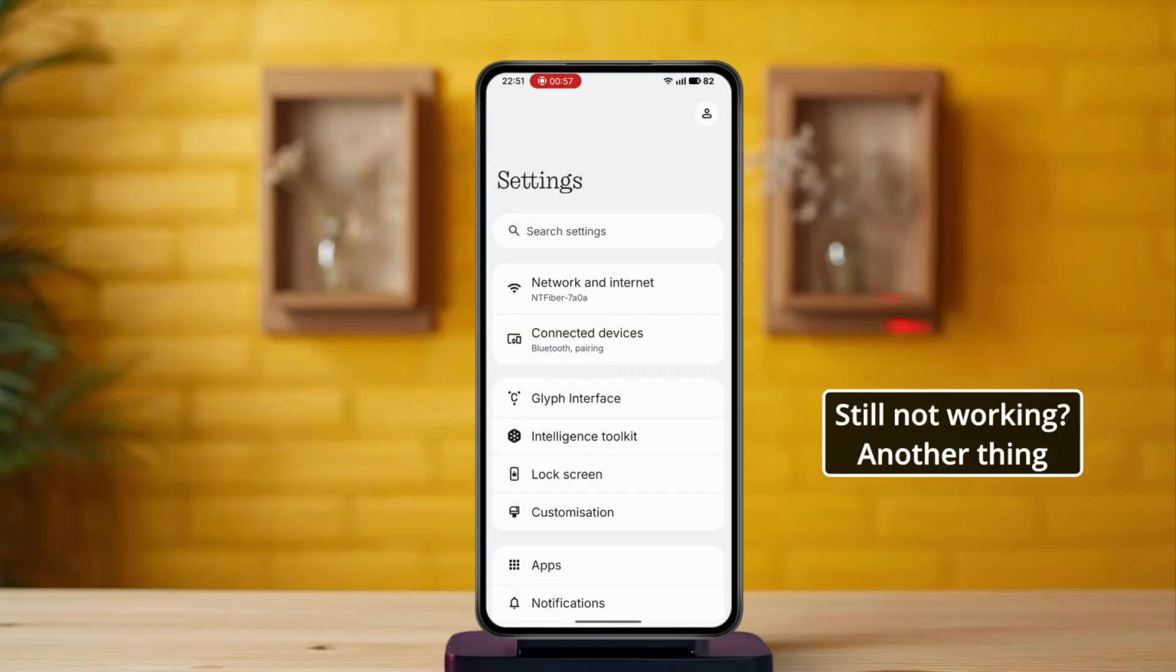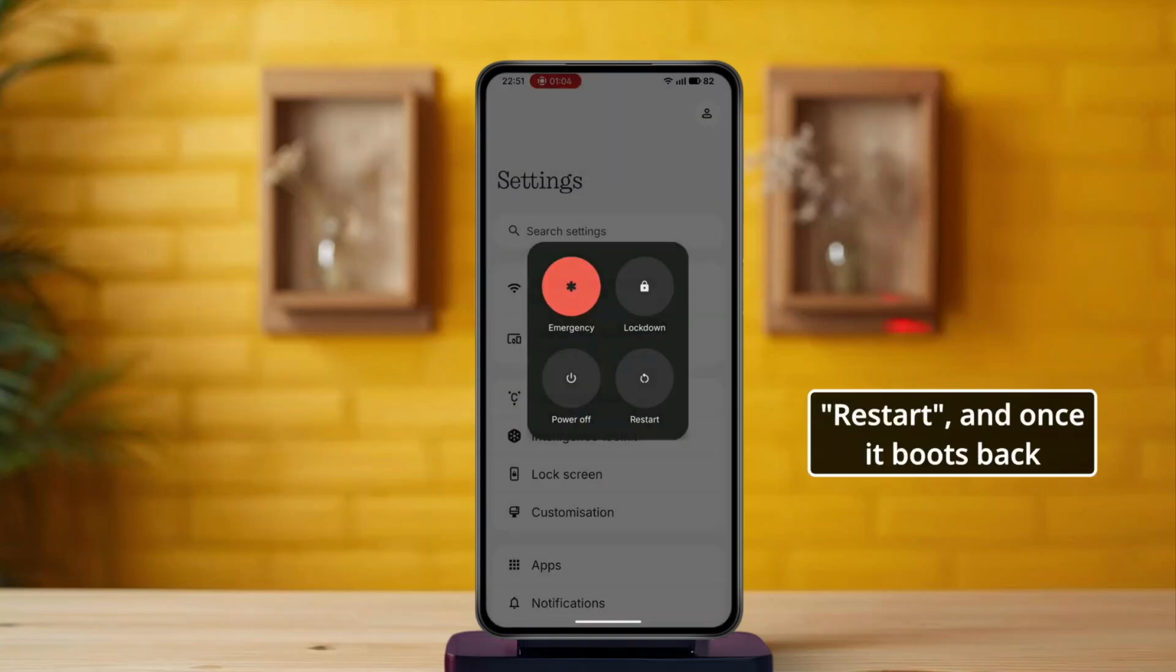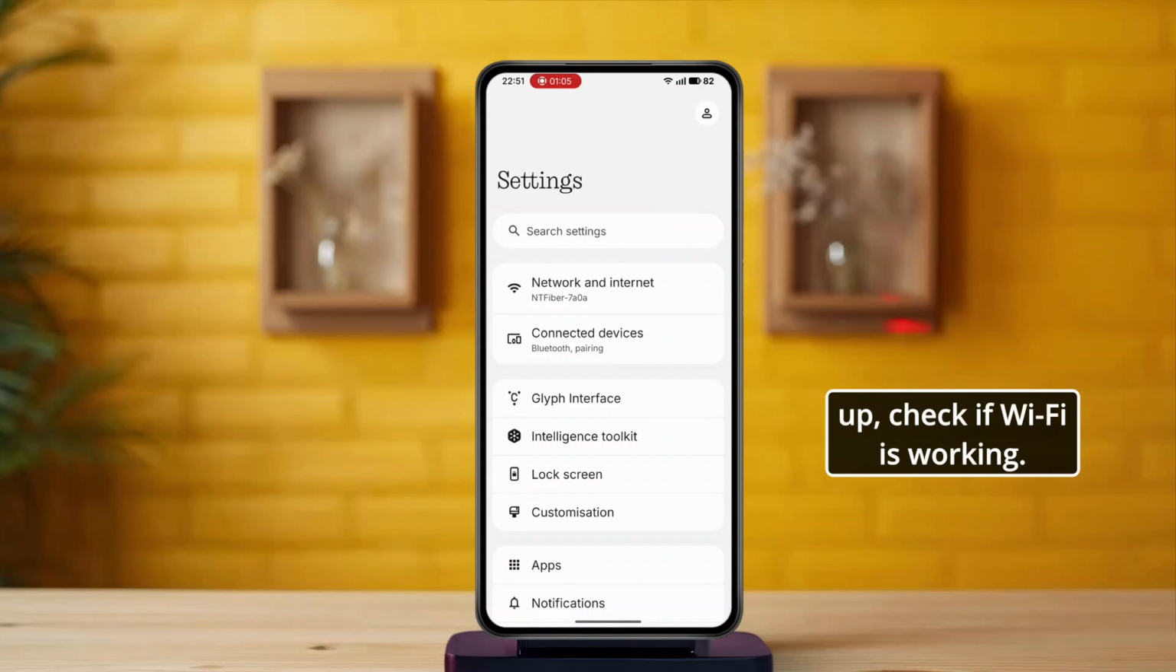Still not working? Another thing you can try, restart your phone completely. Hold the power button, tap Restart, and once it boots back up, check if Wi-Fi is working. If nothing works, you might need to reset your network settings.